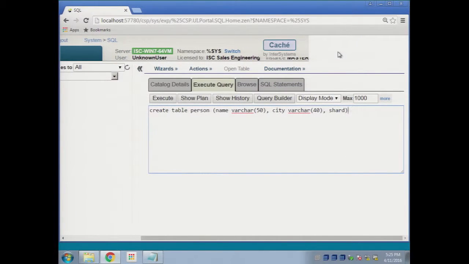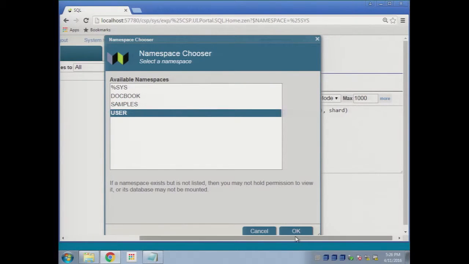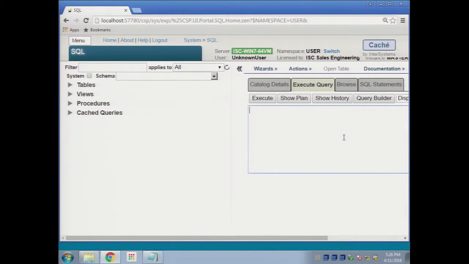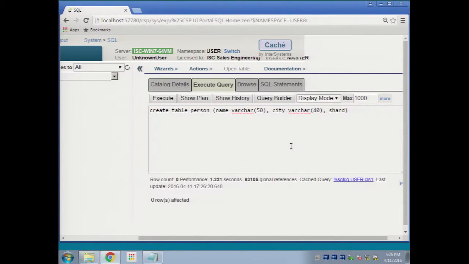survive. So what I'm doing right now is I'm creating the table on the master using all the standard tools. Okay, I'm in the wrong namespace. Namespace should be user. Yep, so we created the table.